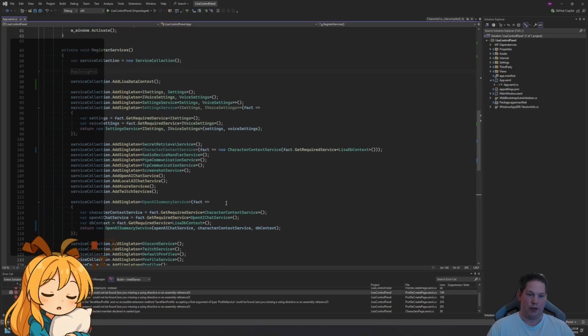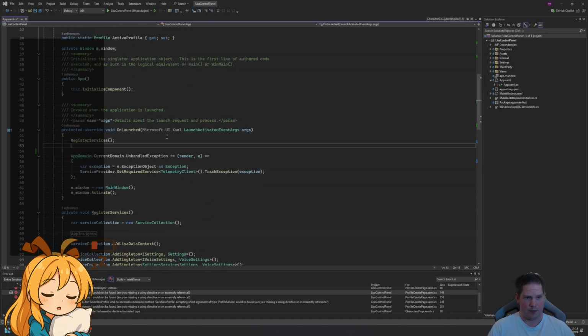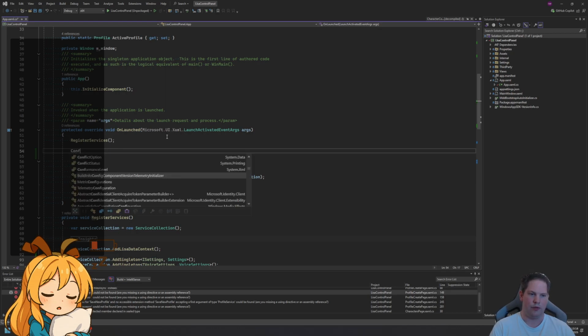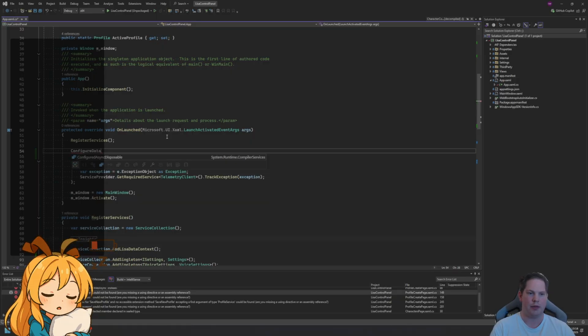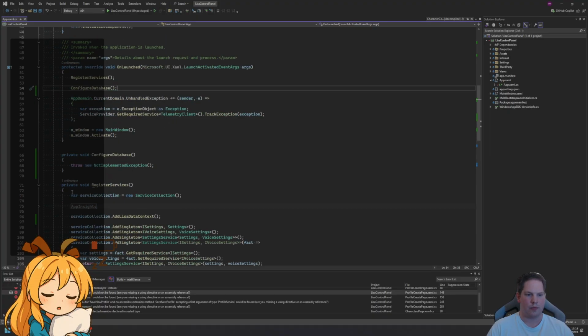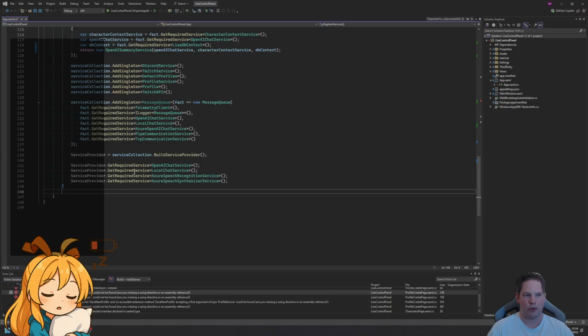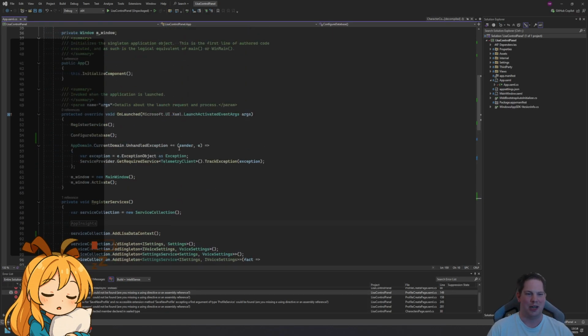So after registering all these services, let's have the on launch deal with the database. Configure your database. I'm gonna move that down because that's how I roll. New stuff goes down the list.